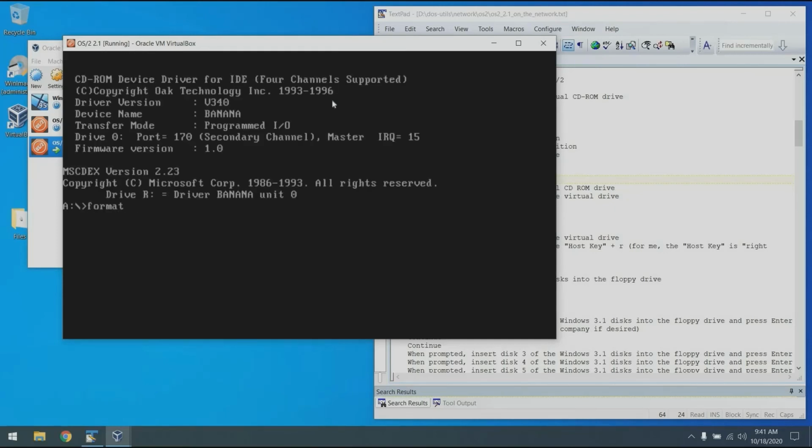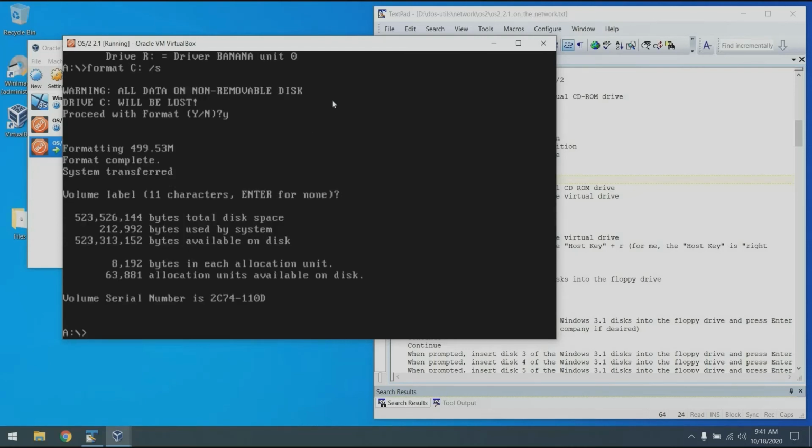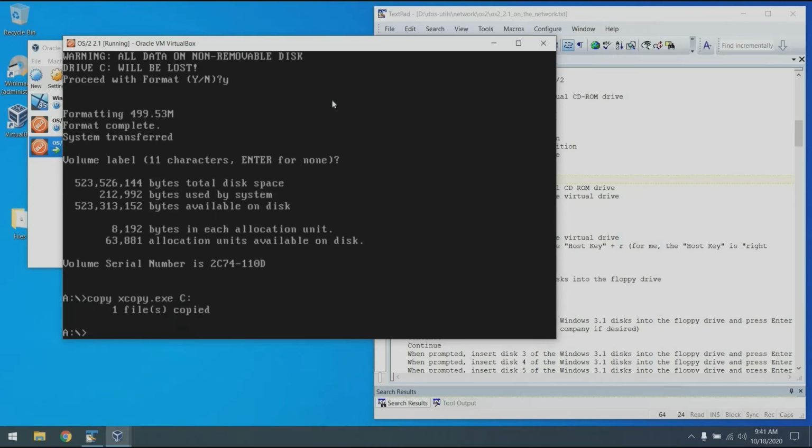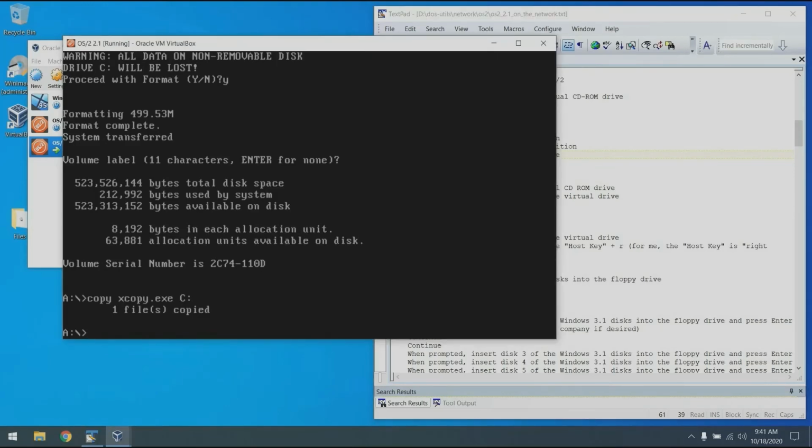Now we can format our new hard drive. Format C: /S and yes to confirm all data loss. Perfect. Now we're going to copy Xcopy to drive C. Perfect. And now what we're going to actually do is change the drive C.